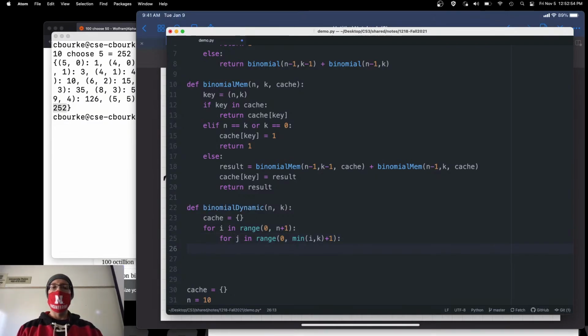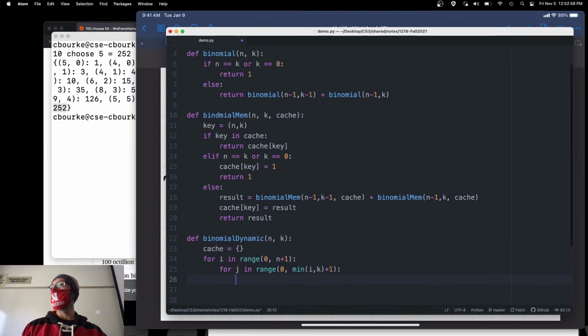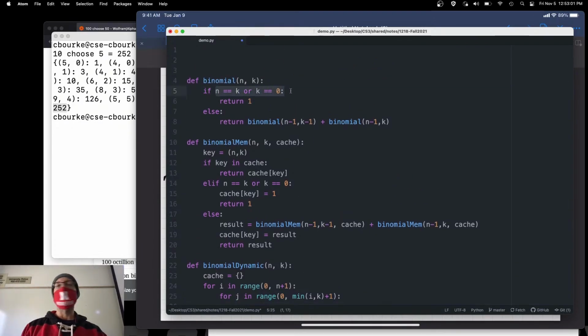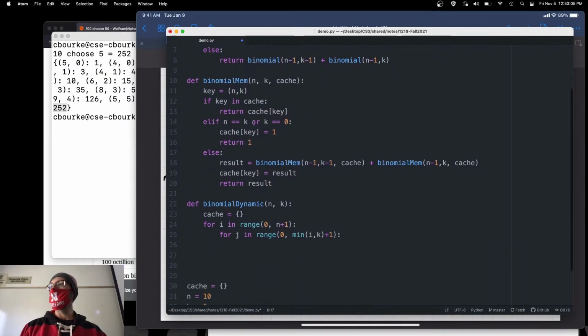All right? And now all I have to do here is the base cases, right? If this is true or this is true, then it's going to be a value 1. Otherwise, it will be Pascal's identity, right? So if j is equal to 0, or i is equal to j, that's on the diagonal, then the value here is going to be 1.